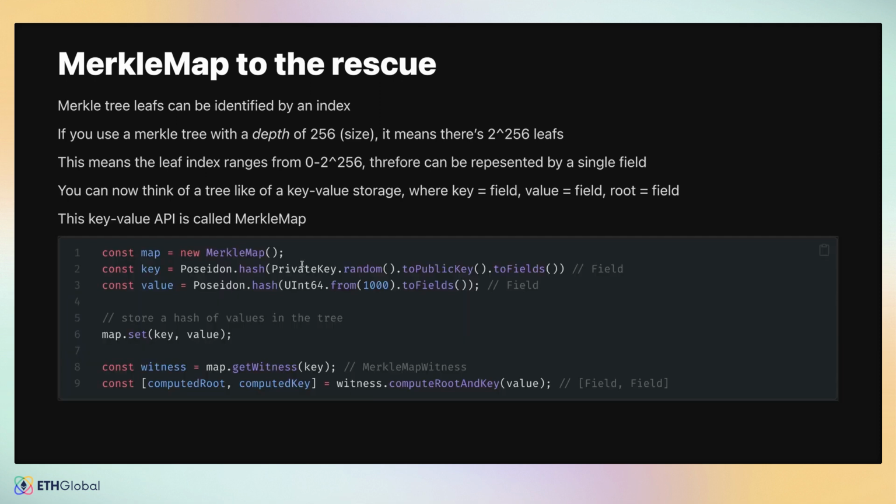First, you have to create a new instance of the Merkle map, then define a key and a value, which both have to be fields. You can take any data type in SnarkyJS and turn it into an array of fields, which will then allow you to hash that, and you will arrive at a single field. So we do it for both our key and the value, and we can then set that to the Merkle map. So the Merkle map will now be a tree of hashes of our values, which we'll be able to find by an index or a key.